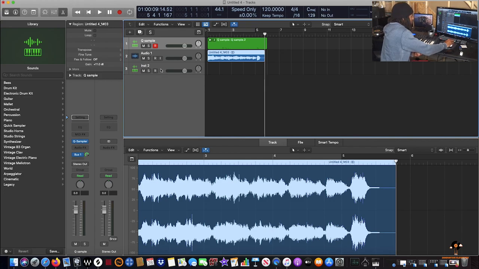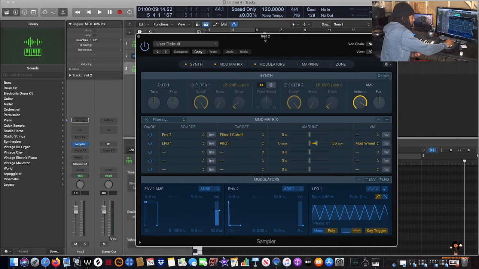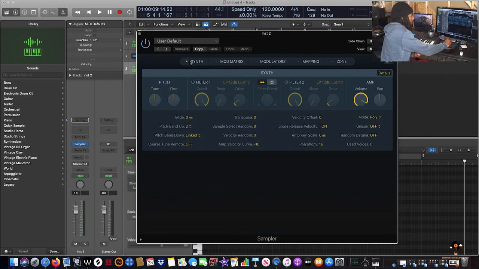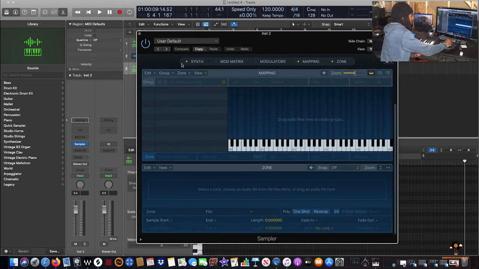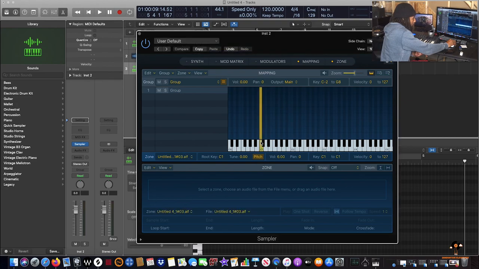So what we're going to do now is we're going to open up the sampler. And you can click these buttons at the top to close what you don't want to look at. So what we need is mapping and zone. We don't need synth. And then what I'm actually going to do is drag that sample I just sampled over to the sampler, and I'm gonna choose the zone where I want it to play at. That's C1.